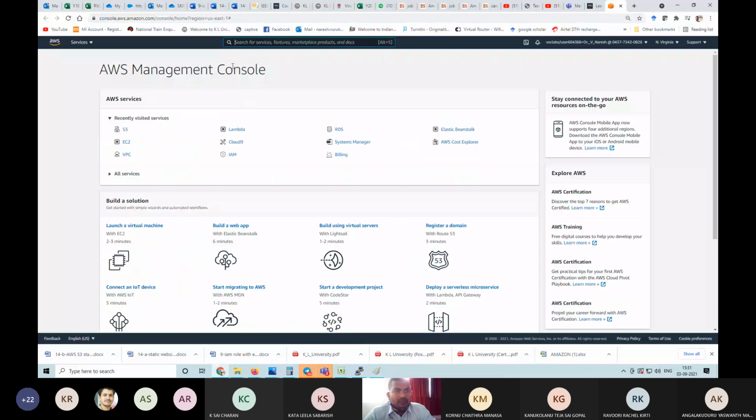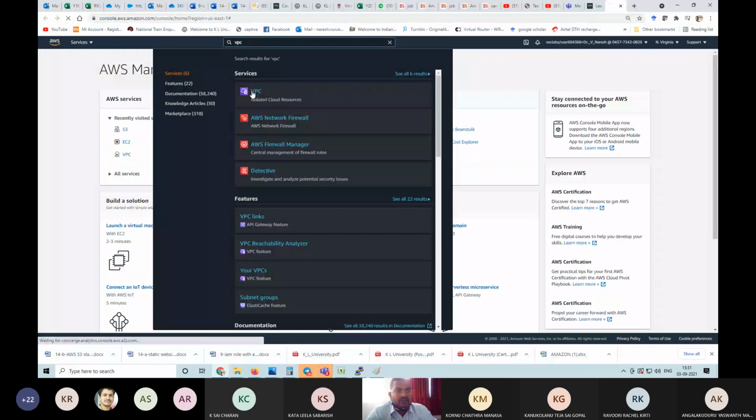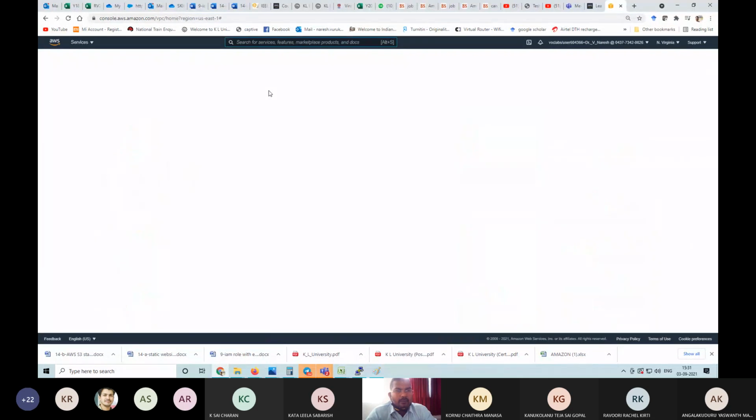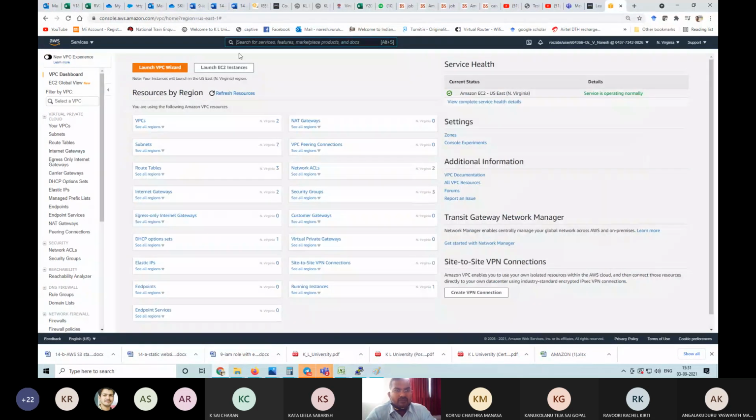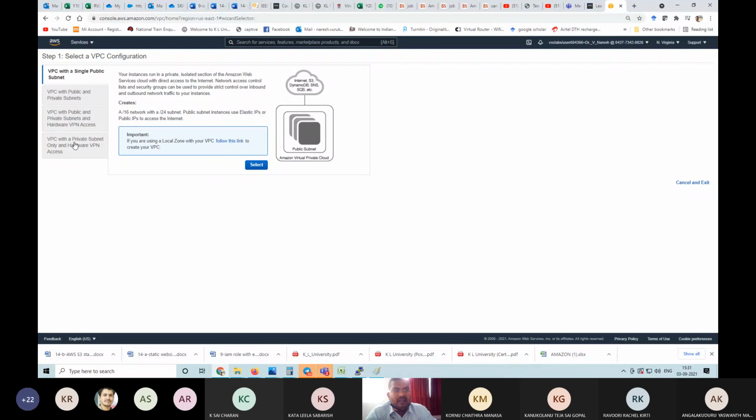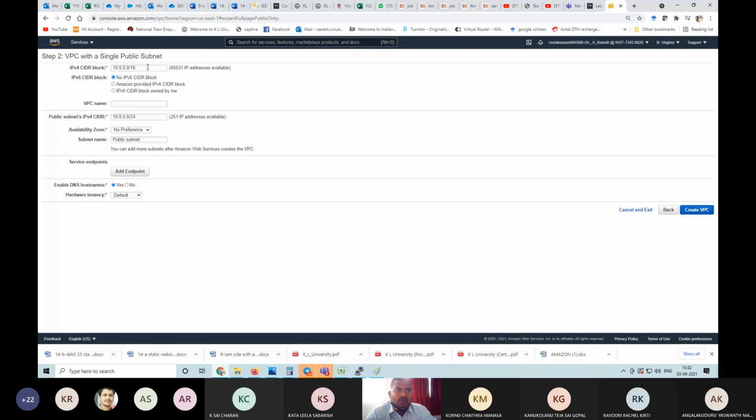Next we have to open VPC to create a VPC. So click on VPC. In the search you can find VPC, and in that just go to Launch VPC Wizard. Why? Because these are ready-made VPCs provided by AWS itself. With the help of that, VPC with a single public subnet, I am going to create a VPC so that I don't have to bother about giving all these CIDR blocks.